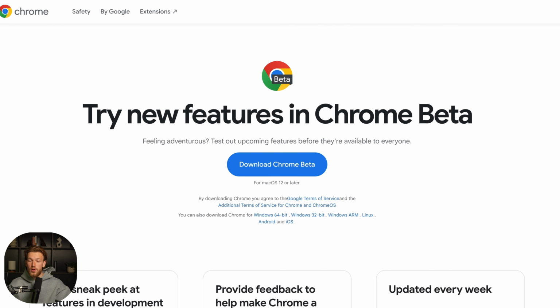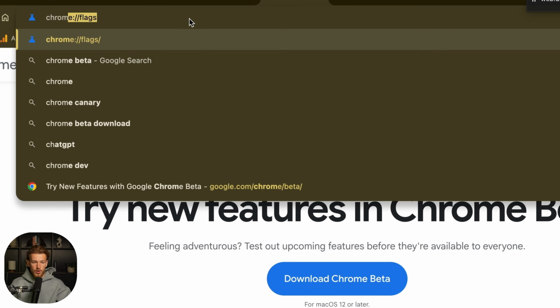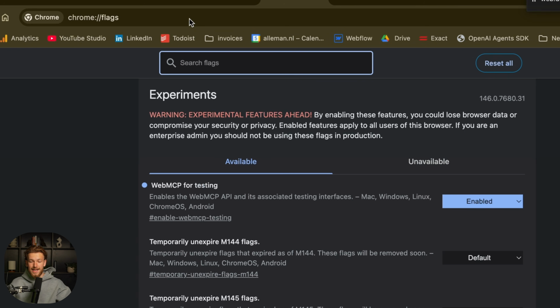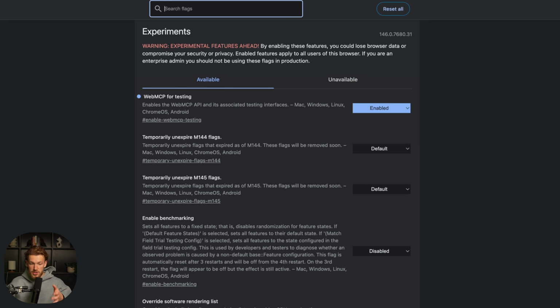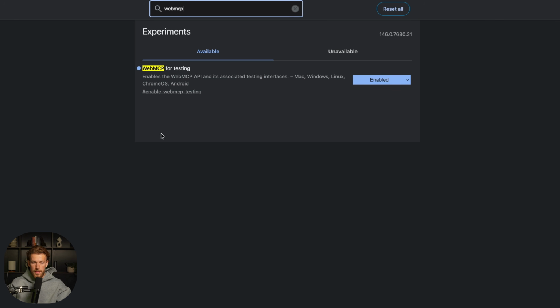In your Chrome Beta, which I'm currently already in, you need to go to Chrome Flags. And like I said, this is really new. This is just in beta. We can already try it out and make our website ready before it's actually going live everywhere. So we have WebMCP for testing. You just look for WebMCP. You see it right here. You can then set it to enabled. It will probably be on default. And then you have your WebMCP ready.